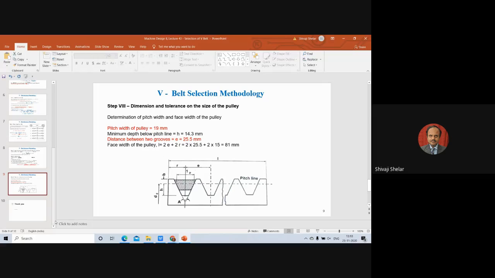So if you have any difficulty, or if you have not understood why we have selected kilowatt rating, how we have calculated, you can unmute yourself and ask that out. Okay.